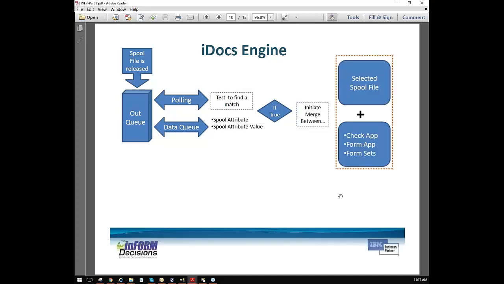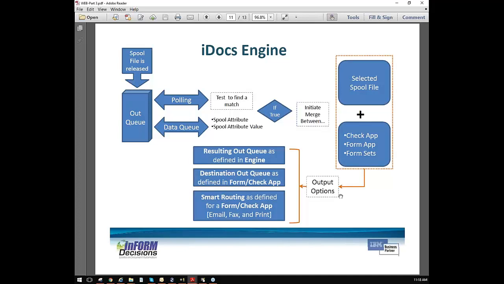The next part, after the merge process happens, is we're going to take the spool file and process it with the application, and then send the output out to different places. We're going to send it to a resulting out queue. That's going to be defined in the engine, or the engine's going to say, no, I'm not going to tell you where to go, the form application is going to tell you where to go, in which case that triggers the smart writing process, or we're going to send it off to a destination out queue as well. So we have some options there.